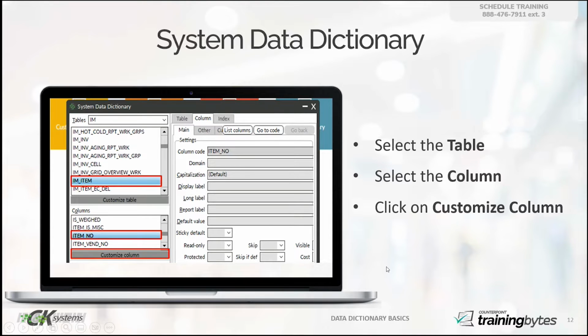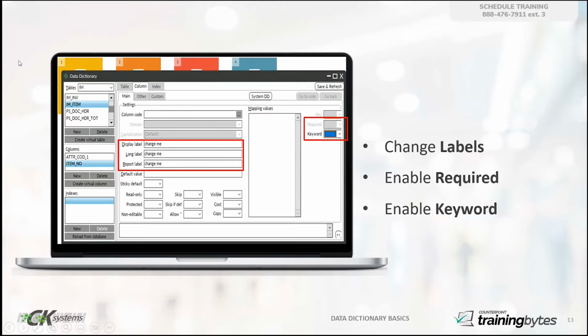And then when I want to maybe change the name of item number, or make it, well, it's already keyword searchable, but maybe it's another element that I want to make required or keyword searchable, whatever I want to do. Once I've selected the table and the column, I'm going to customize the column, and that's going to return me back to the data dictionary.